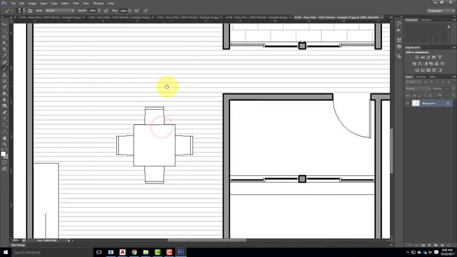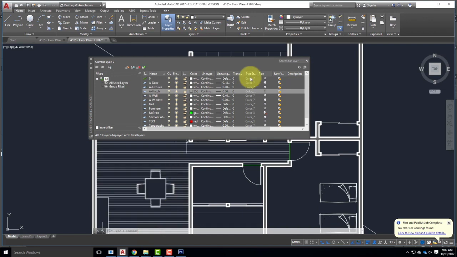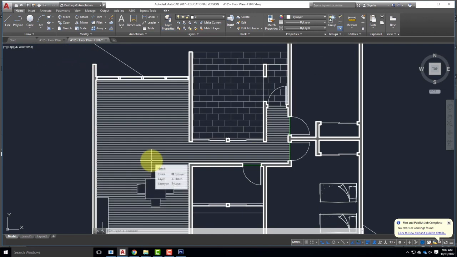I've seen it successfully done where instead of having a hatch, people have actually subtly shaded the floor with like a 10% gray. That can work as well. And this starts to get into more what's the style that you're looking for. I tend to like these, but it's up to you.